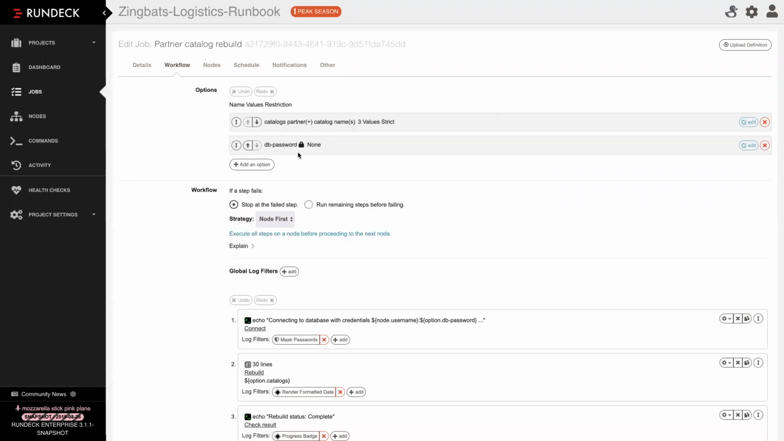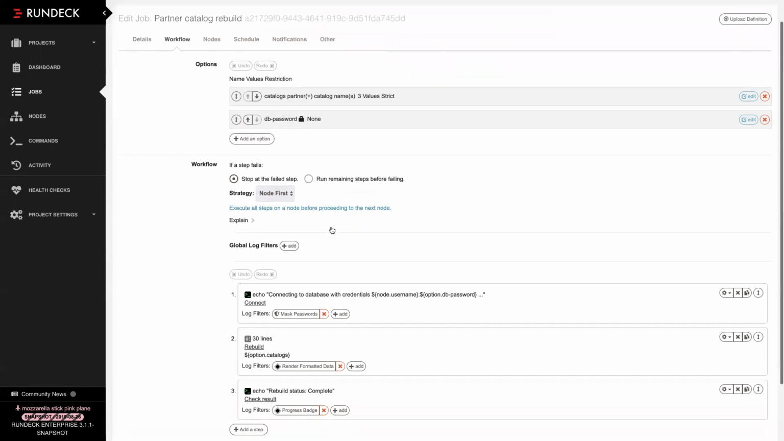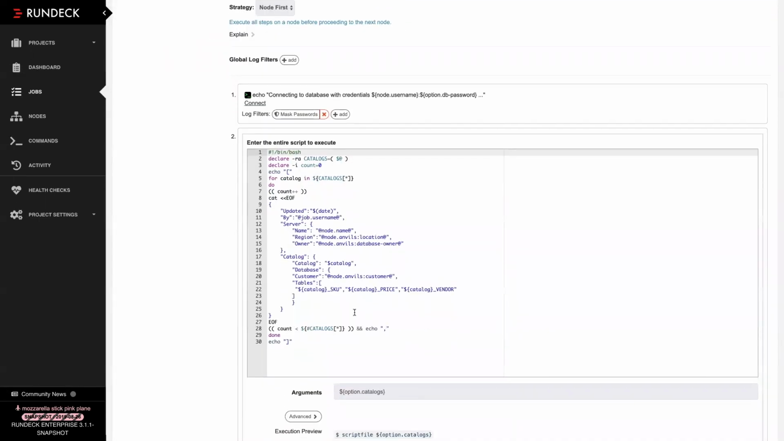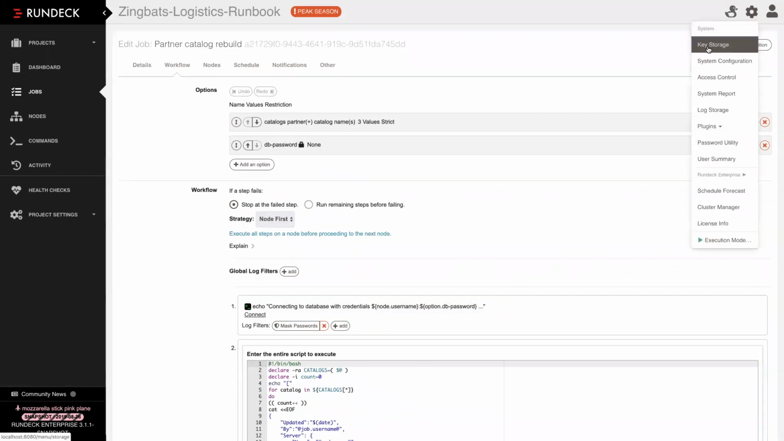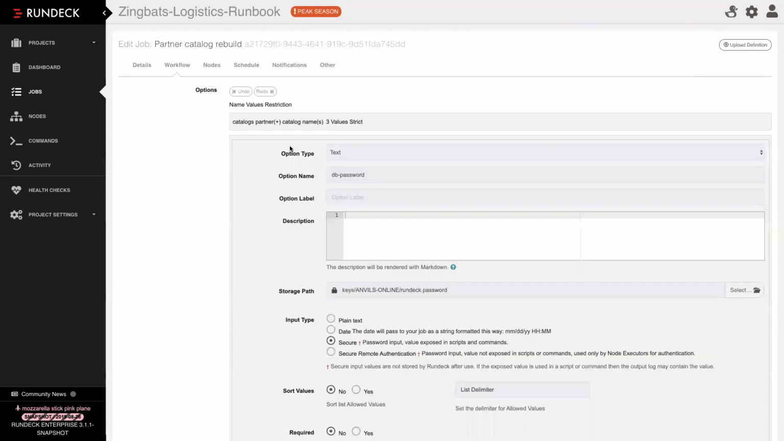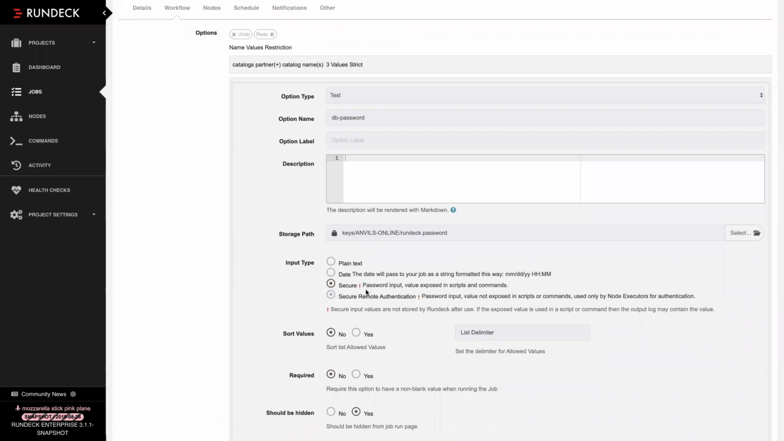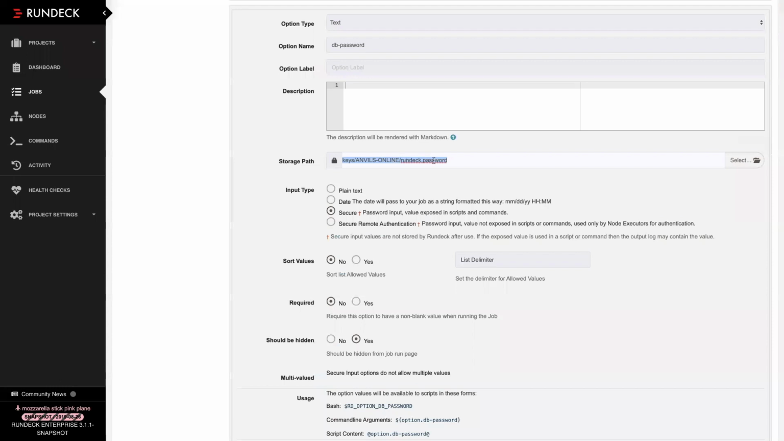And this is what I was talking about. You can add options that are hidden from the user. So in this case, in order to run this job, you can see that we're using a database password within the job. And actually it's here, within our catalog rebuild. So the password is securely stored in Rundeck, in the key storage as password. And we can set up that option to use the secure password, and we can give it the path. Now, the user doesn't have to have any knowledge about that a password's even being used in the script, right? Because we can say, yes, just hide this so the script can run.